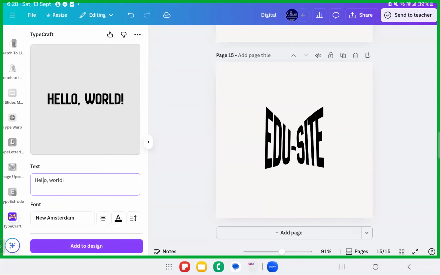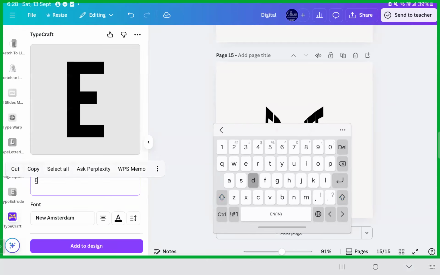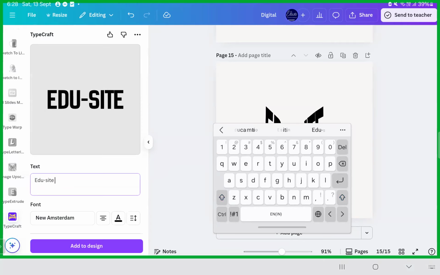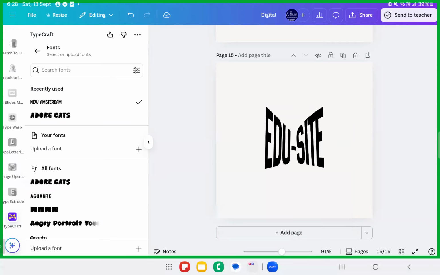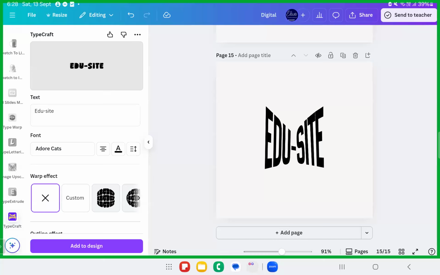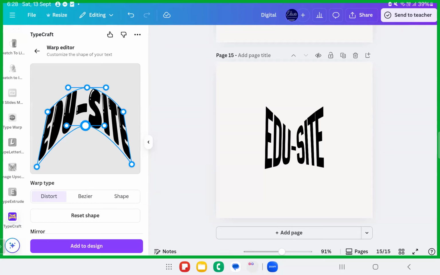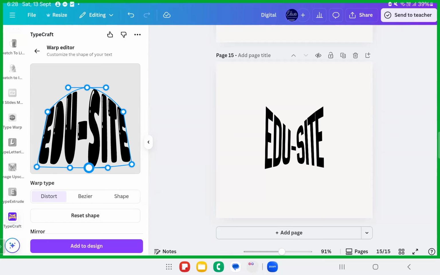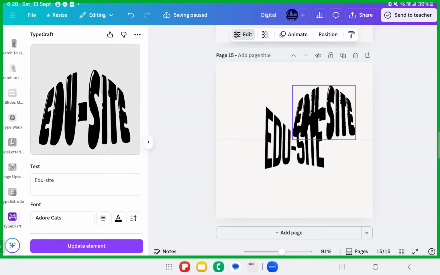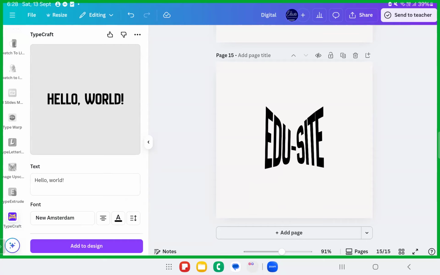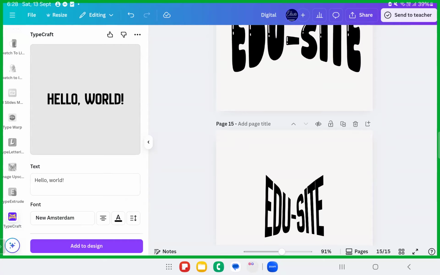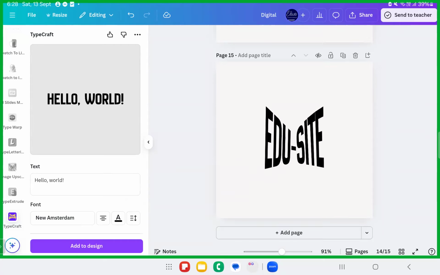You can craft your text. You just write the textual content, whatever you want. EDU-SITE, I'll write. I want to craft this textual content, so I can change the fonts also. I can change it to this font, and then I can just go ahead with custom crafting. I can craft it in any way that I want, like this, or something like this, whatever I want. I'm simply just playing with this. You can do it in your own ways, okay? You can make it look more beautiful with this crafting.